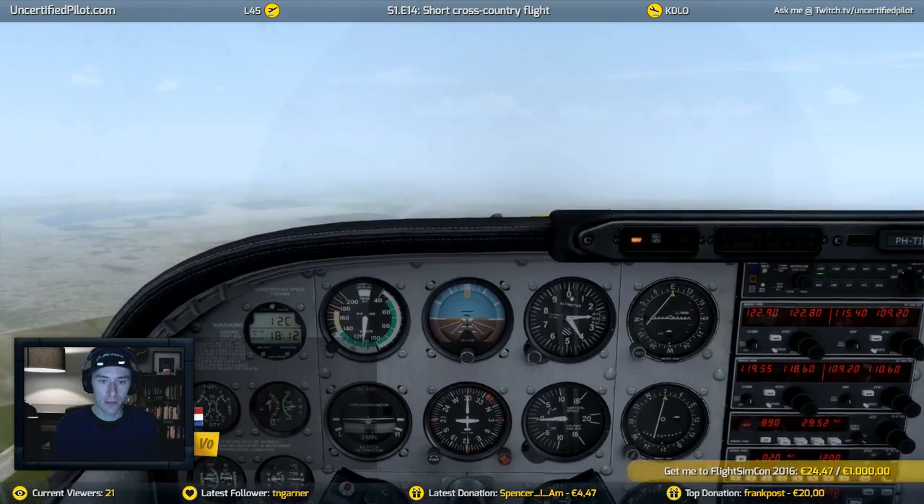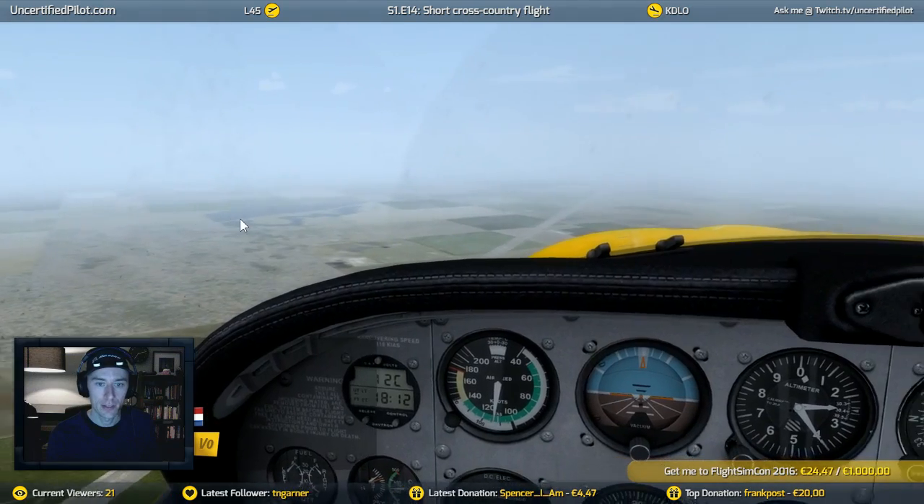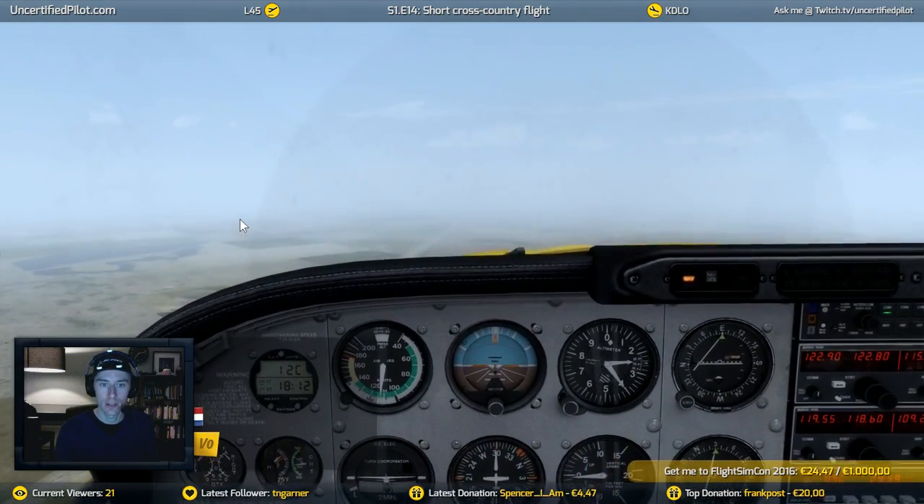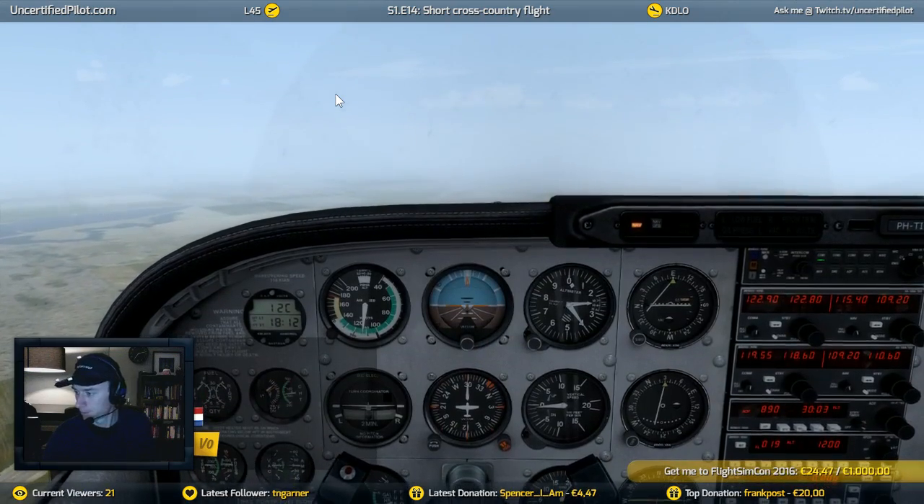Okay, we've got a visual reference point to the left. There's a lake there, or a reservoir, or whatever it is. So let's see if we can cross-check our position. Click.